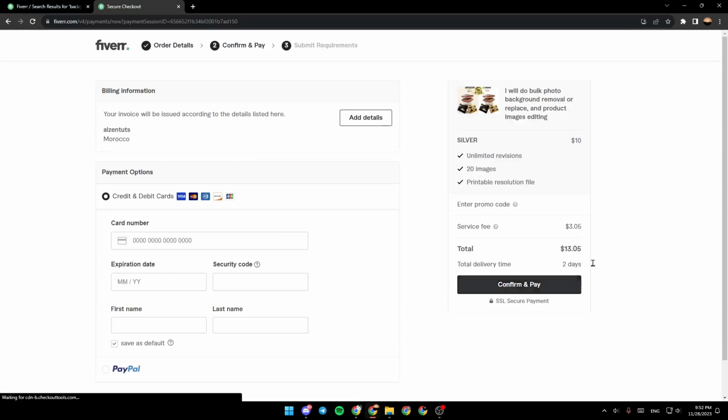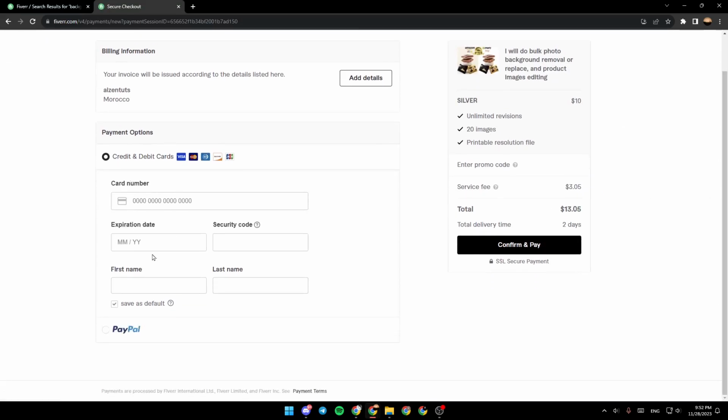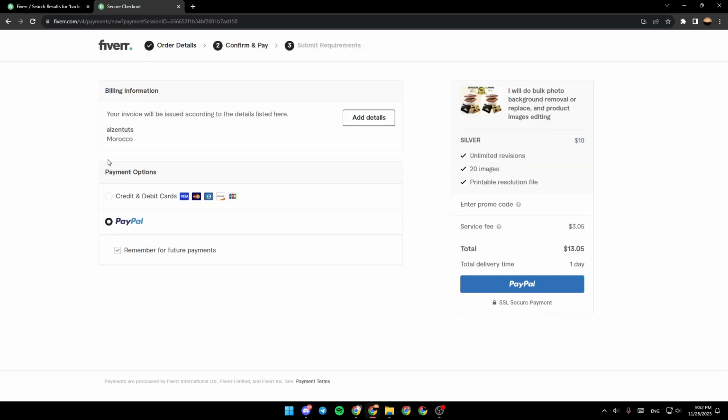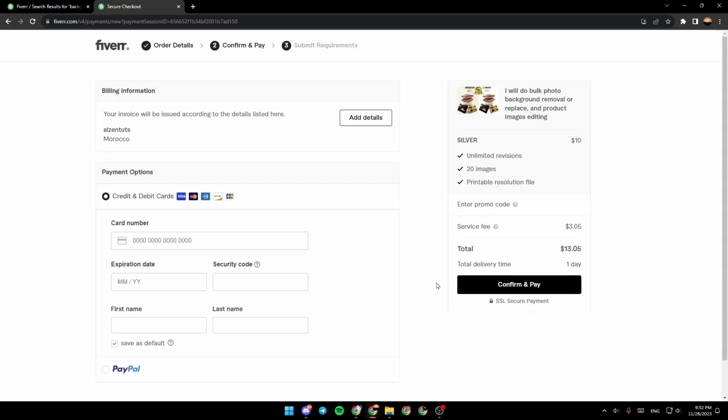And then the last step is to add your payment method, either your credit or debit card, or you can also add your PayPal account. Once you do that, you can confirm and pay your order.